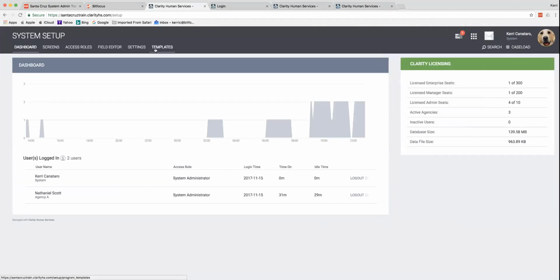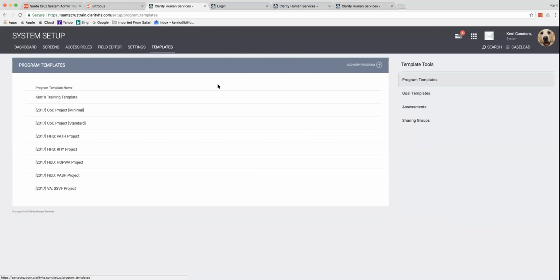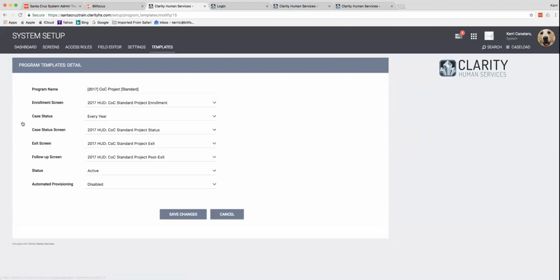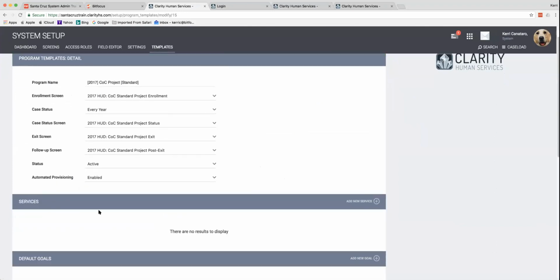Within your templates right here, say COC for all of your programs that are using the 2017 COC project, you can enable automated provisioning, and then you can configure services in here. And every time a program you create is assigned this 2017 COC project, they're also going to be assigned those services.